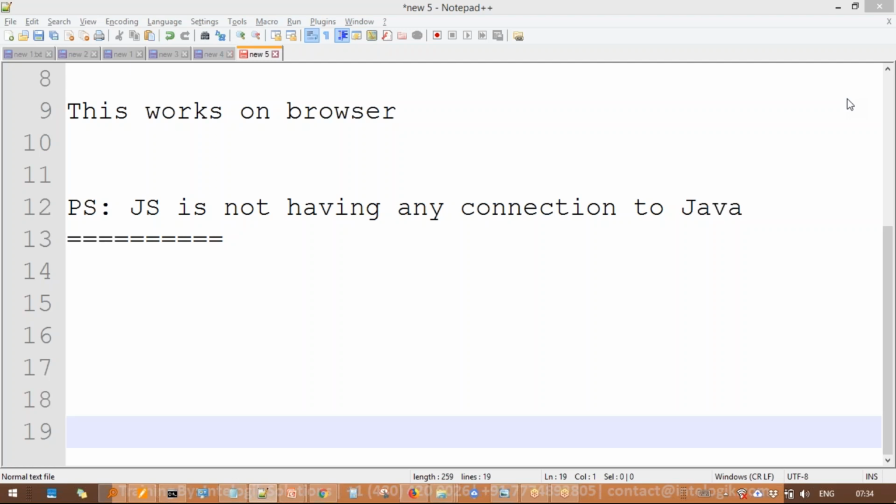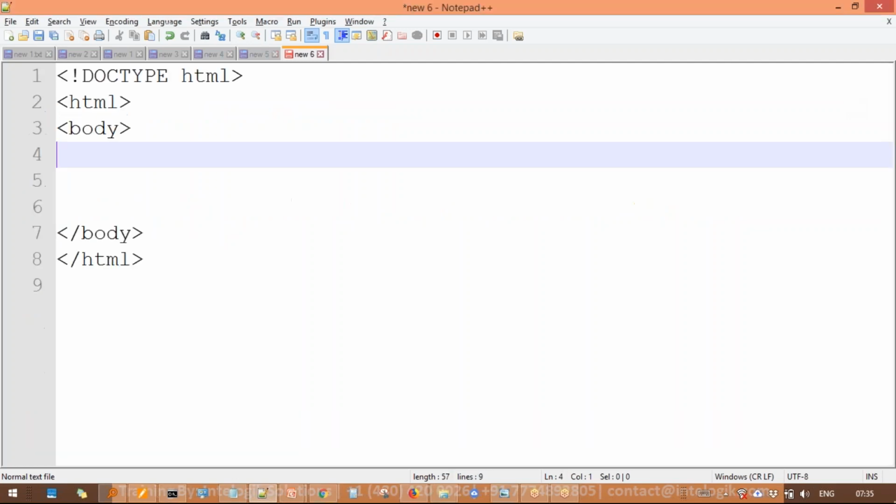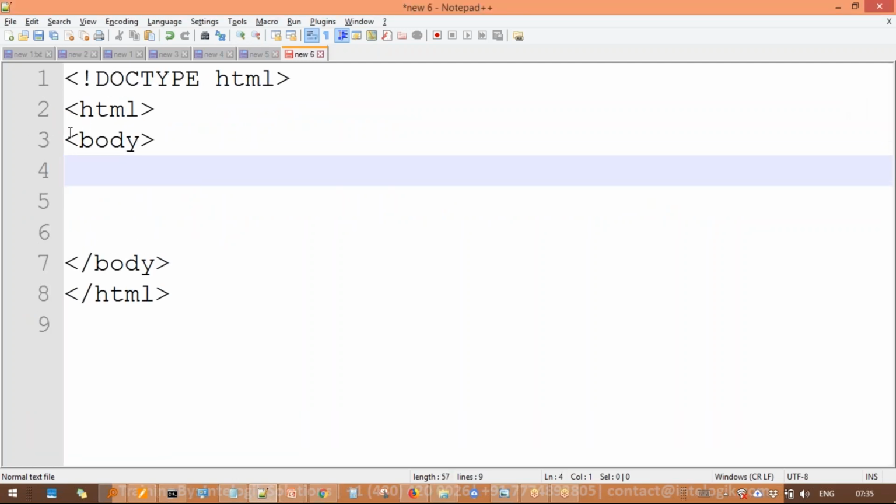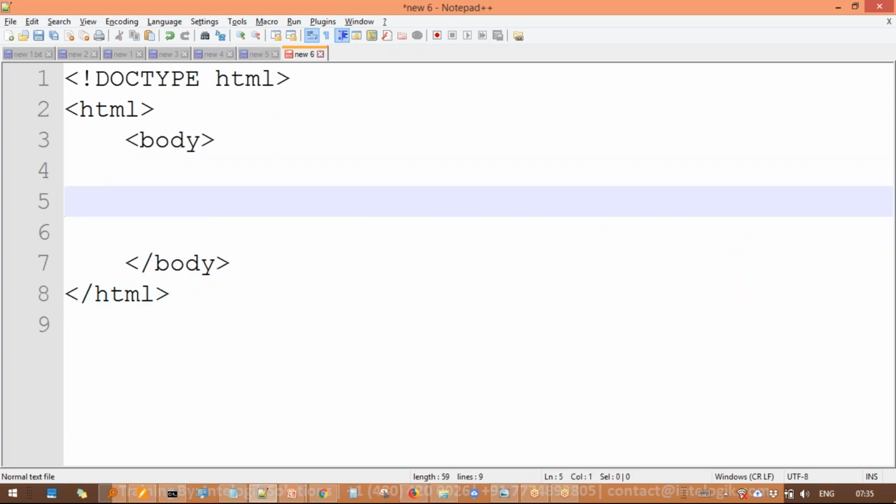I'm going to do one thing. I'm going to create one web page. Okay, so first of all, I will create a page, and in this page I'm going to write some kind of code. So let me just do that. So let's say I'm going to create one HTML page. We'll run this JavaScript on the HTML page because we want to run it on the browser. Okay, so let's say I'm creating one HTML page.